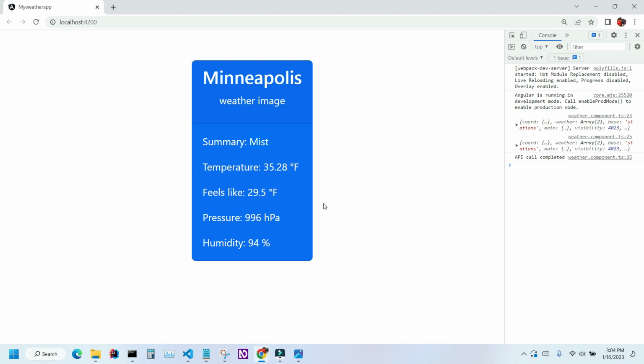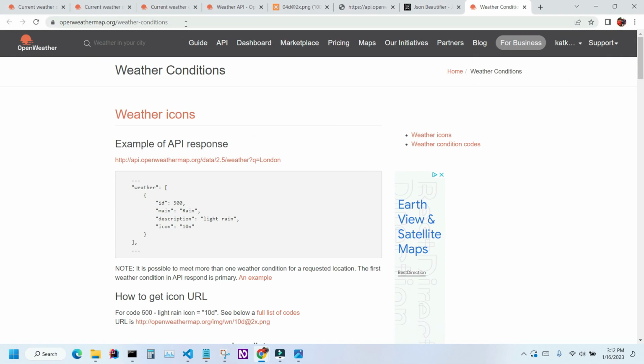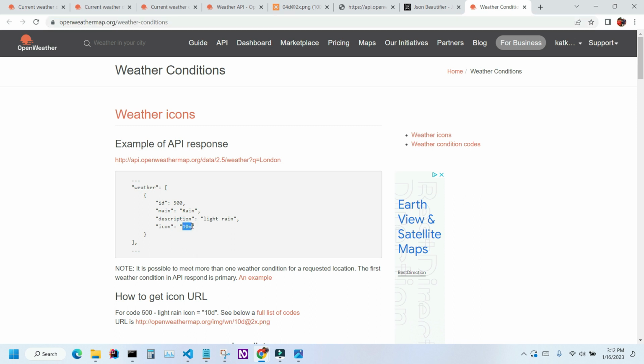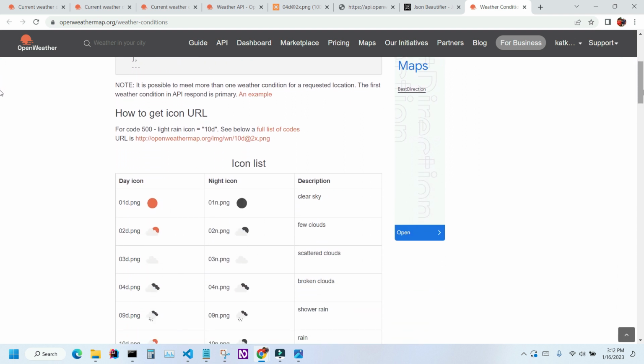In the next step, let's display an image related to this weather. Our API actually provides us the way to do it. In the documentation, if you go to this URL, /weather conditions, you will see that in your API response, you're getting this code of the icon. Here it's 10n. And if you scroll down, you can see that you can construct this URL and get an image for that particular code. Let me copy this URL and let's go back to our VS Code.